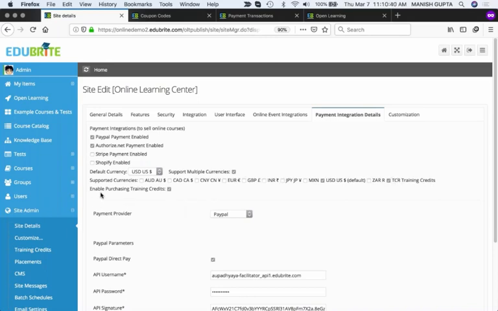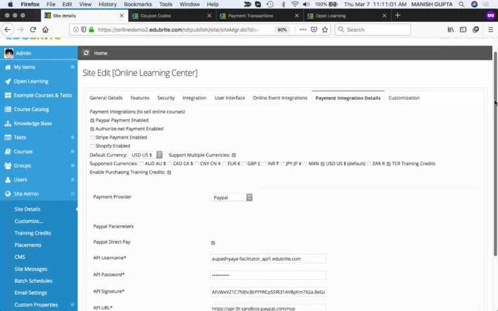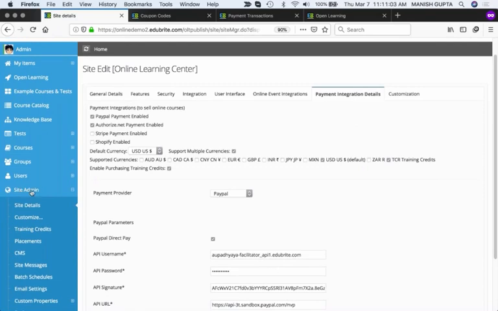Then in addition to that, there's another option which you need to enable, called enable purchasing training credit. So essentially now you are allowing the purchaser on the buyer side, who could be a manager or anybody, to purchase the training credit. So with these two options, once you enable them, this enables the training credit functionality. Now, once you do that, you will notice on the site admin side, a new menu item will show up called training credits. So let's just go into the training credits.